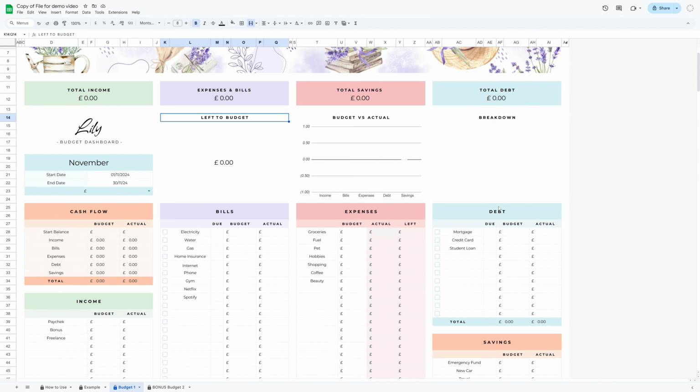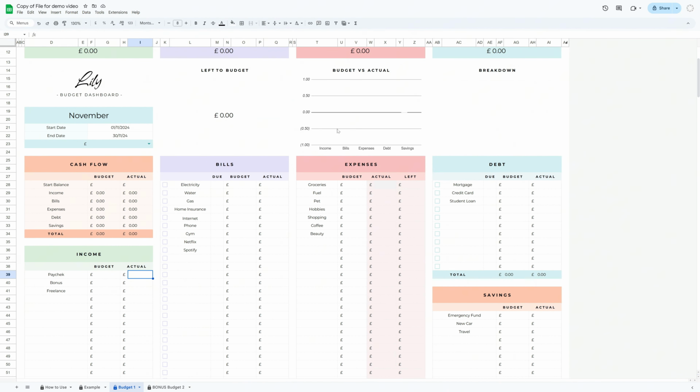When you start entering actual spends, it's better to change it to Left to Spend. This way, you'll be able to see how much money you have left after each expense. This can be done by double-clicking on the text. The chart will automatically update based on your selection.